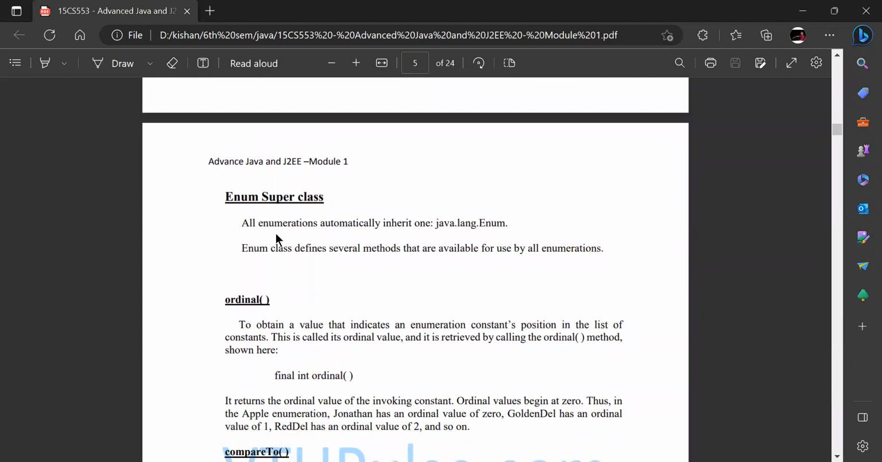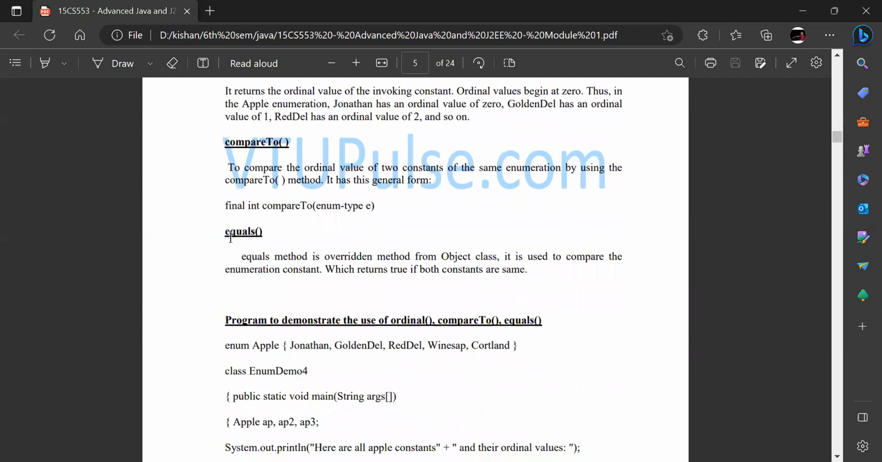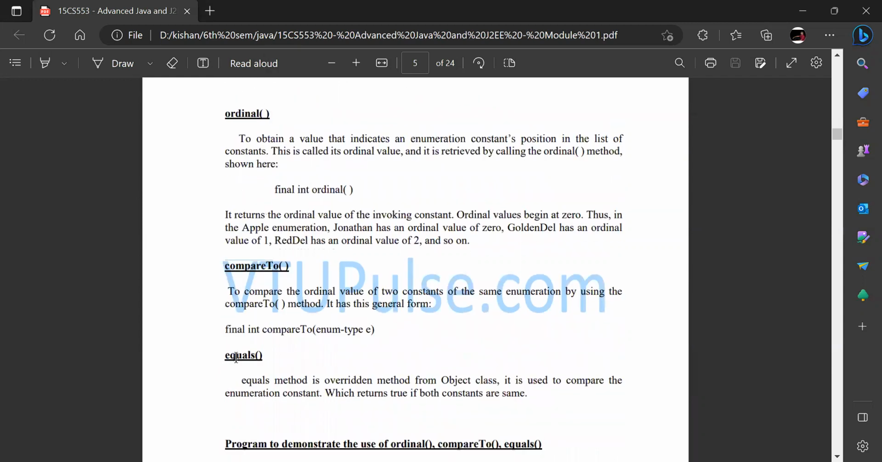Enum superclass. All enums automatically inherit java.lang.Enum. The Enum class defines several methods that are available for use by all enumerations. There are a few more methods called ordinal, compareTo, and equals.